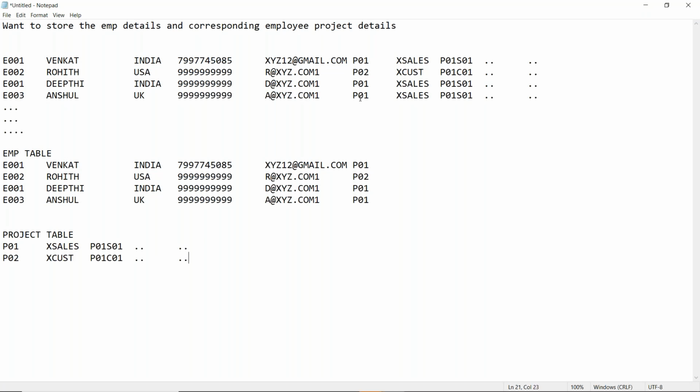Project details. P01, project 1. So now you can see what is the common field here, what we can make one common field.